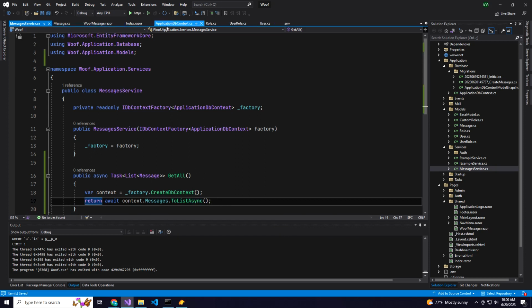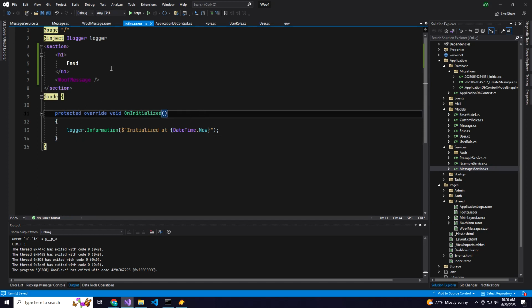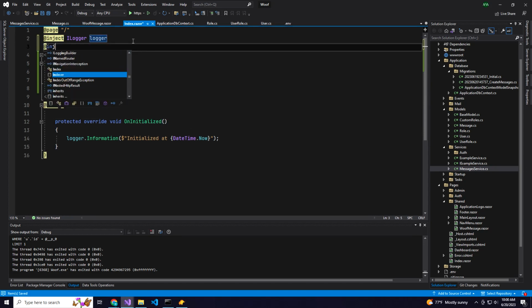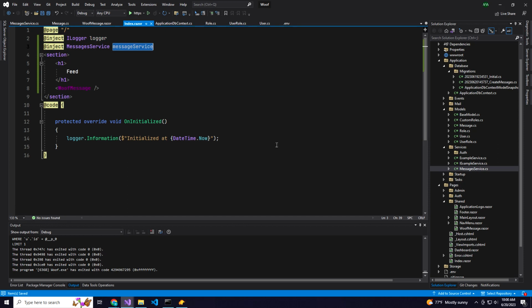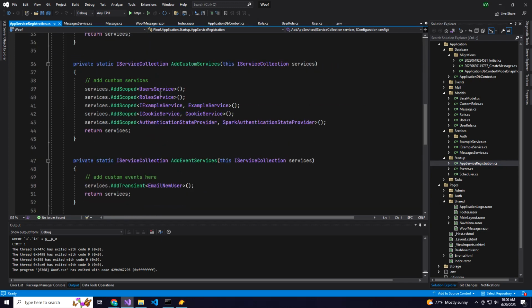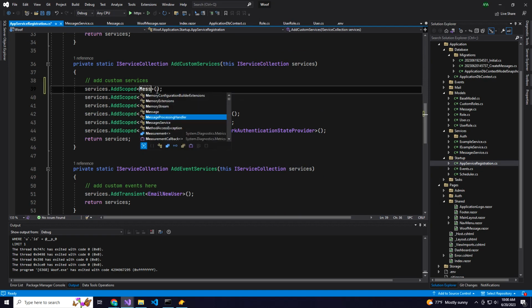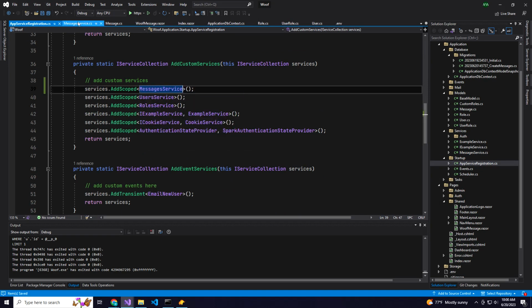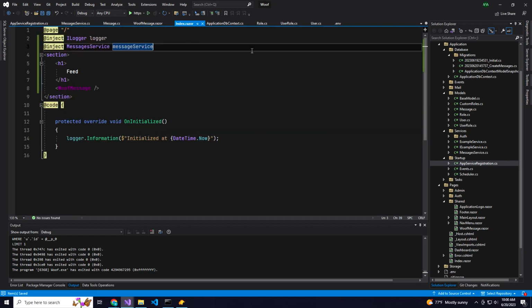Now we'll want to call this in our index.razor file. And we can do that by injecting the service. But at this point, this will throw an error because we haven't registered our message service in our dependency container. We can do that pretty easily in Spark by going to our startup app service registration and coming to the add custom services, and we can just add our message service here. Now we can inject our message service into the home page.